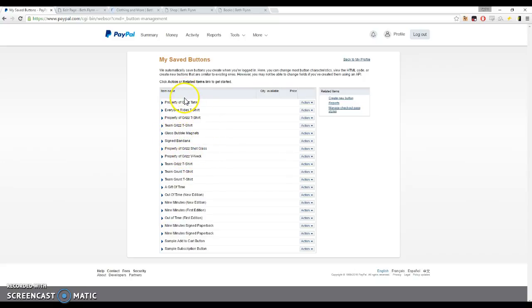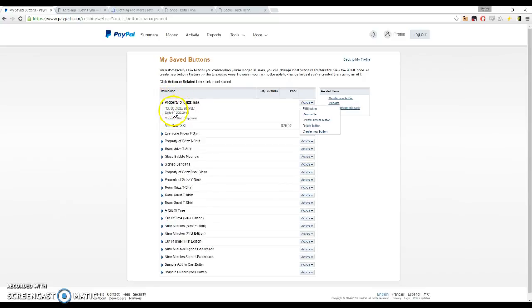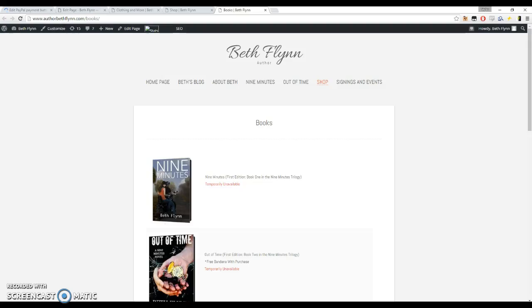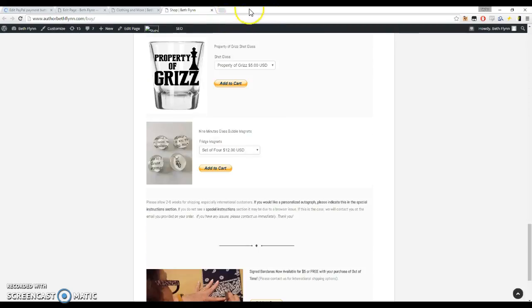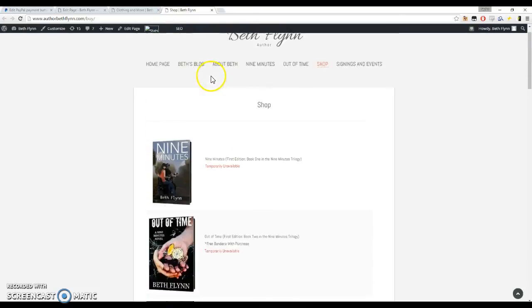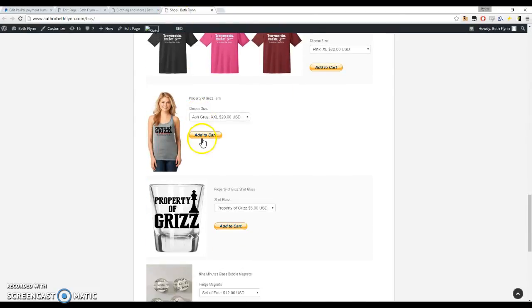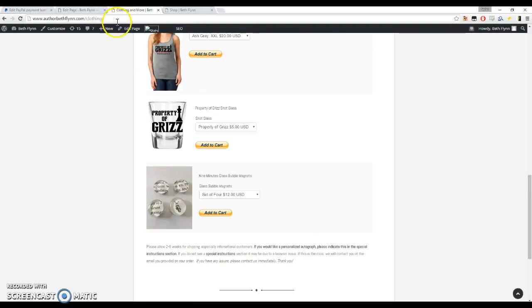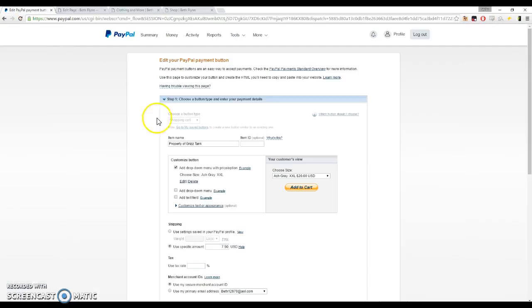So let's say I wanted to change the quantity on one of your shirts, like the property of grizz tank. I'm going to open it up there on that little button and click edit button, and that'll take me to the property of grizz tank button. Right now we can see on the Shop page that the property of grizz tank has just one color, one size here, ash gray. So I'm just going to add, let's say an ash gray large, and it's still going to be the same price. So I'm going to go back to the button here.